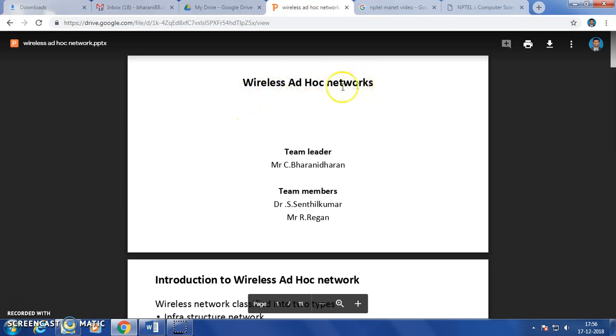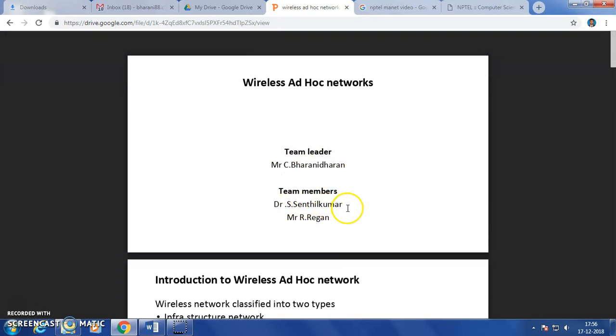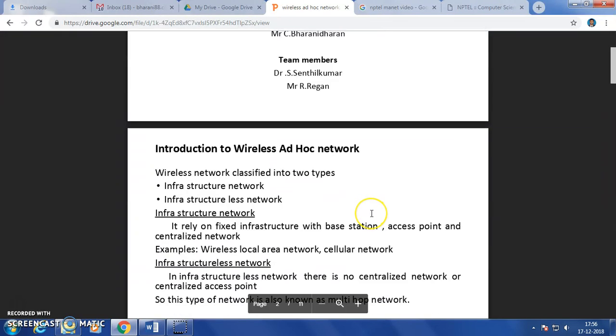Wireless ad hoc network is the title. And the team leader is Bharanidharan, myself. And the team members are Dr. Sendil Kumar and Regan sir.